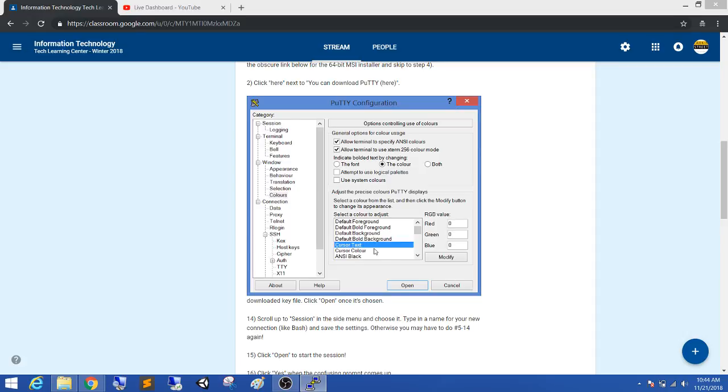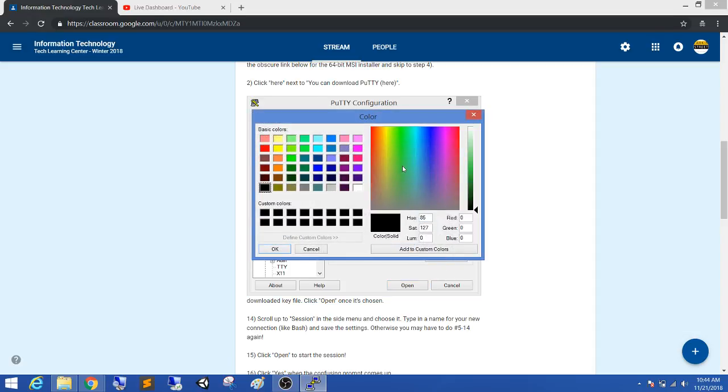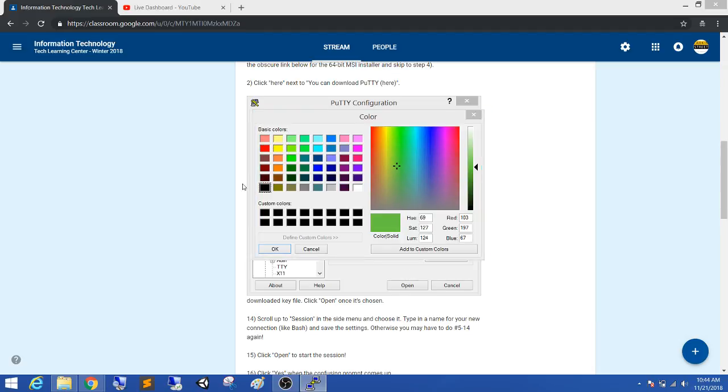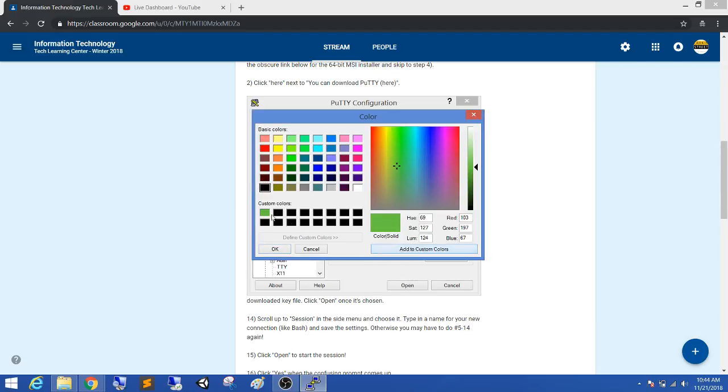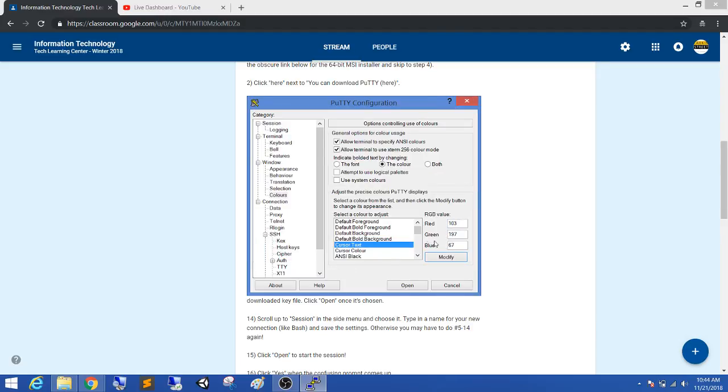Default cursor text. Which one's just the text? I think it's cursor text. And then we'll modify that to be just like green, matrix green. Yes. It's probably something like that. Dope. Yeah. Add to custom colors, choose OK.